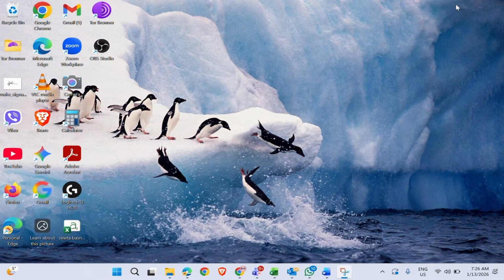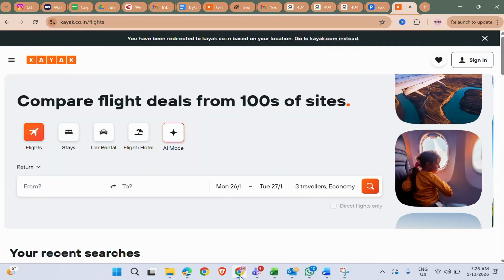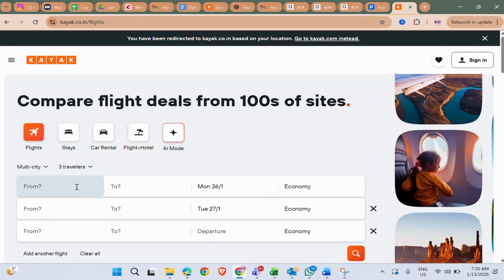Let's dive right in. Open up any browser and head over to kayak.com, and then on the home page you can see the return option. Tap on the drop down and select multi-city. Now you can see various from and to destinations.